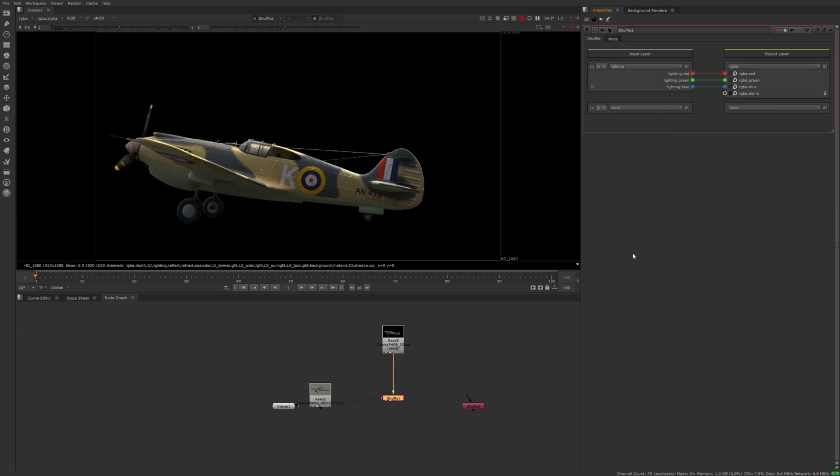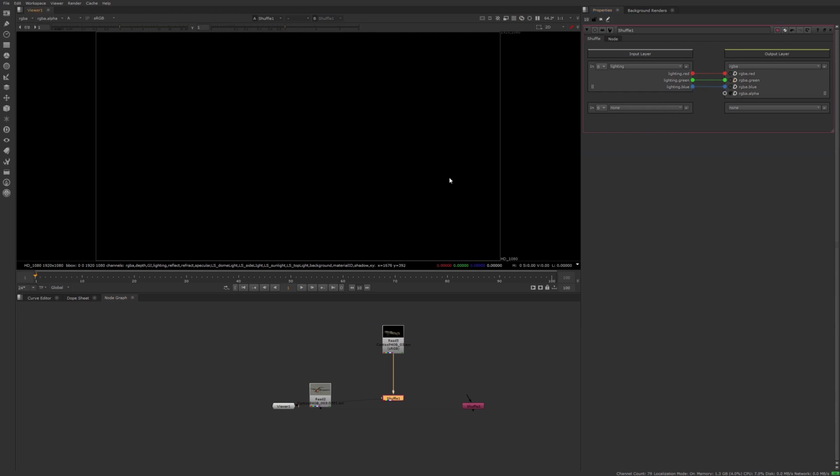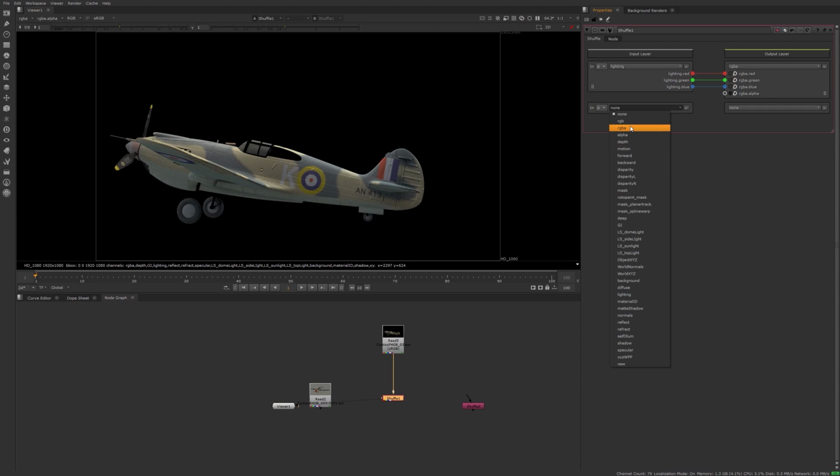So let's say we get the lighting channel, and now what I'm seeing out of my shuffle node is the lighting pass, because I take all the lighting stuff and shuffle into RGB. In this case, I lost my alpha, so you could say, oh, I want to bring the alpha here. And now I'm combining two different channels from the P pipe into one output channel.